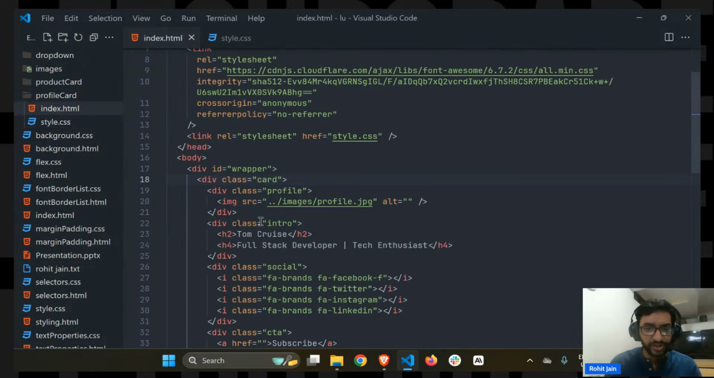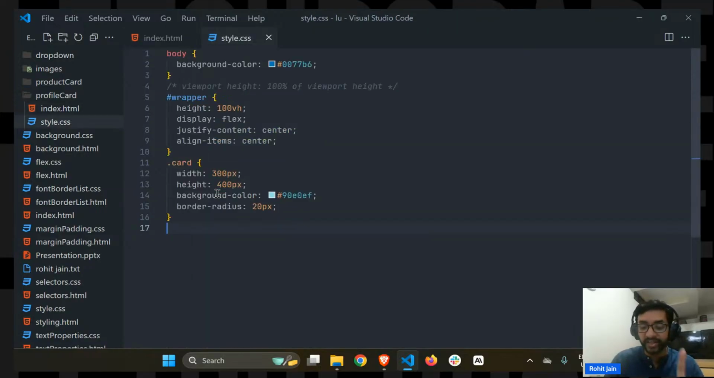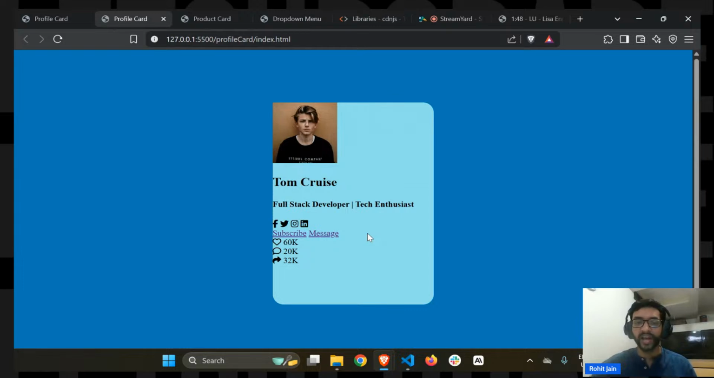Now, the image is inside profile. So we can access the image like this. If you remember nesting from yesterday's class, dot profile space image. That image which is inside the profile class. So let me apply a width of 120 and height of 120 pixels. Let's see what happens now. This is important. There you go. Now, is it getting shape or not, guys?